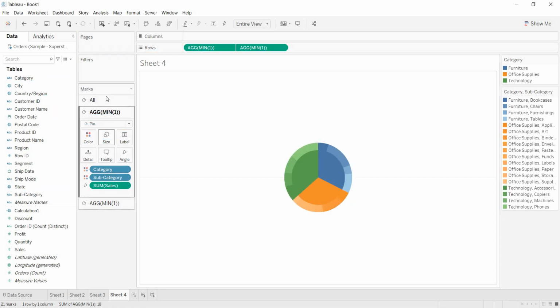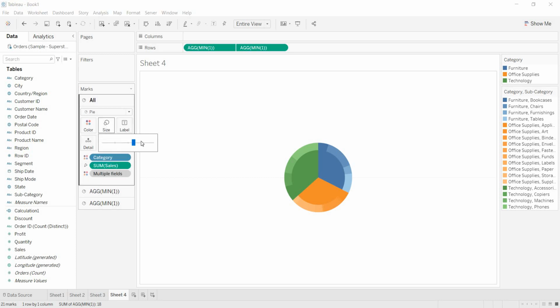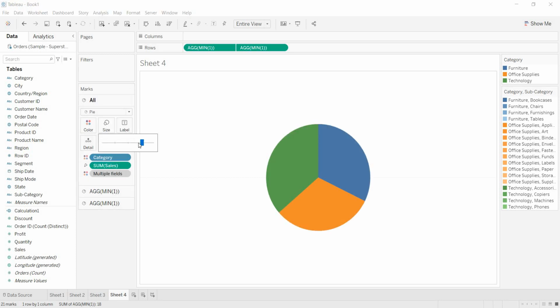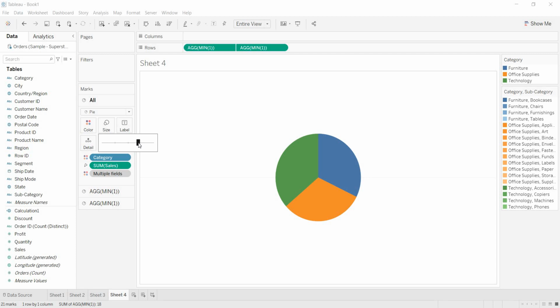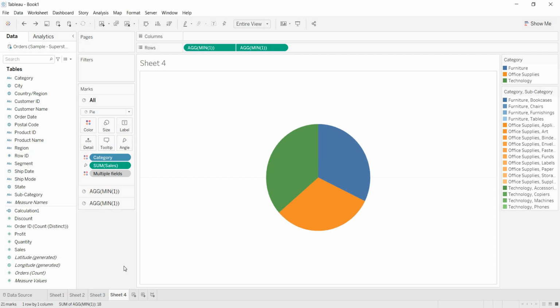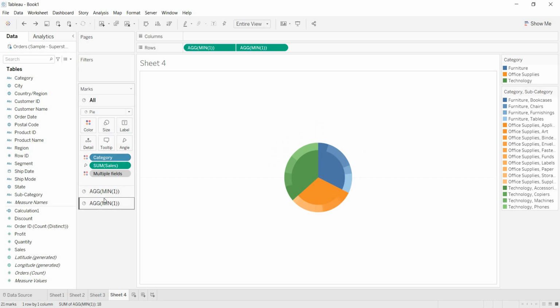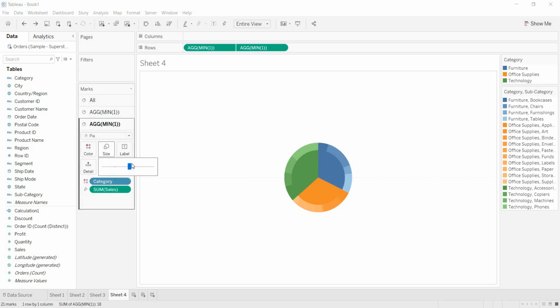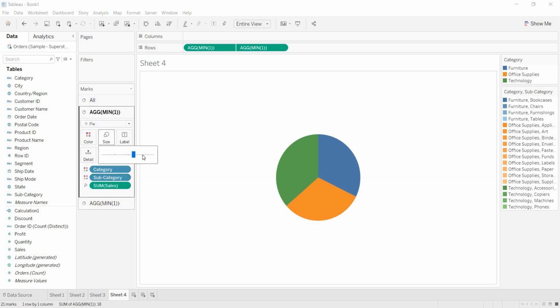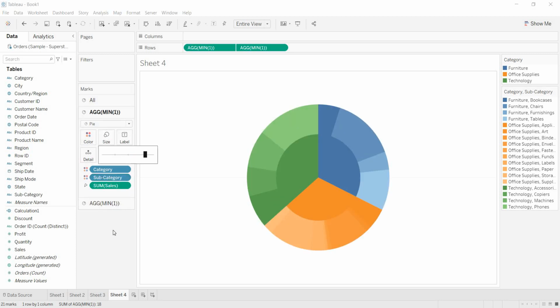Now see, now just go to all marks card. So this is how we used to build, or else let me press Ctrl Z. Okay, just go to first marks card. I'm increasing the size of inner circle. Just go to the second marks card, increase the size of outer circle.